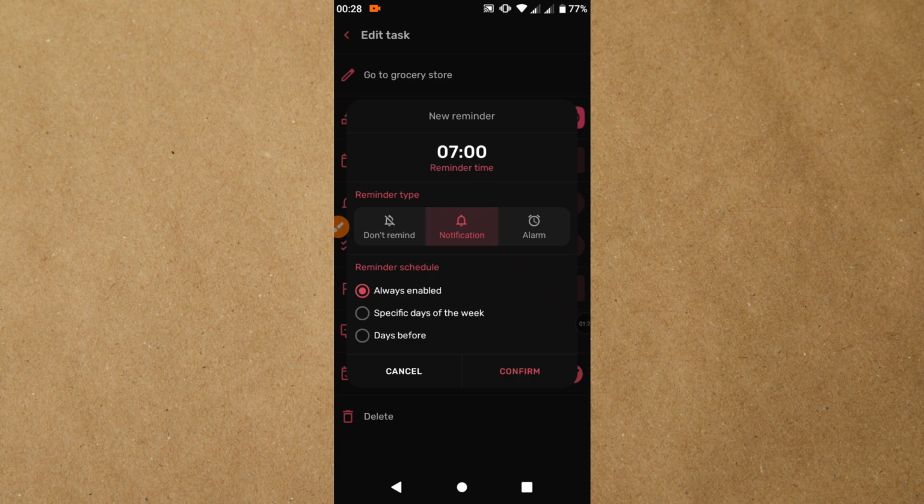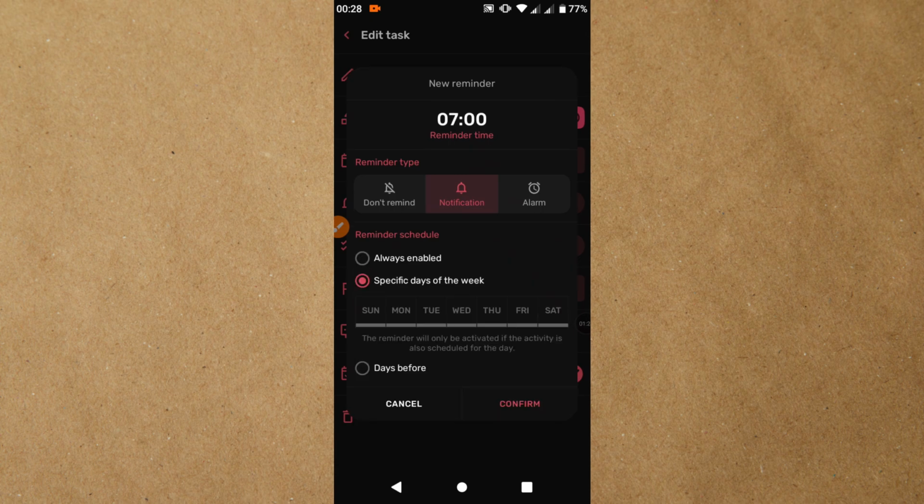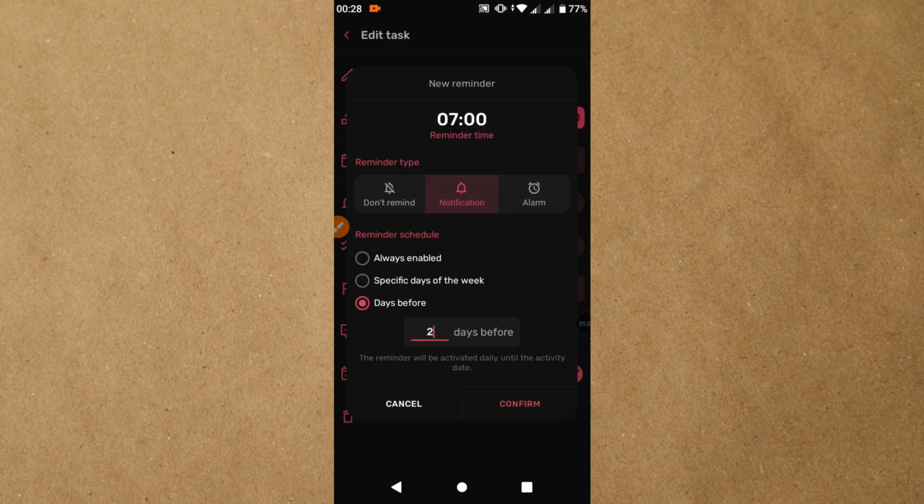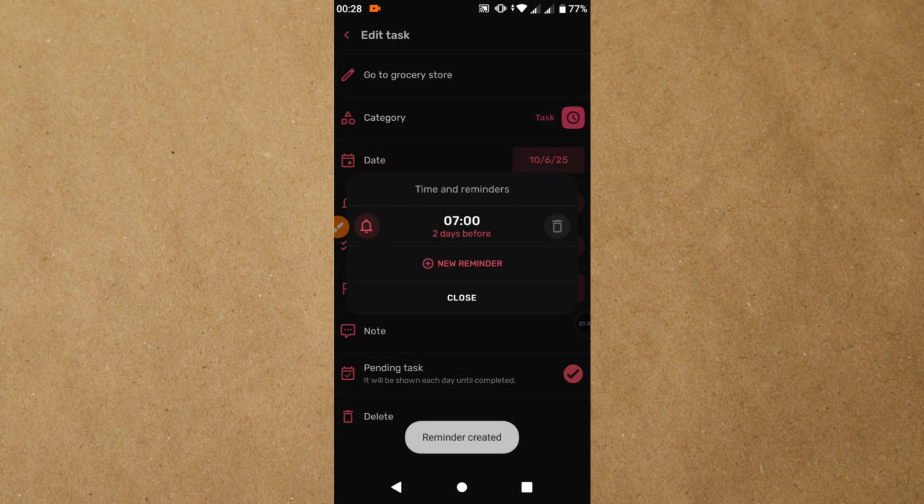And after that you may set also a scheduling below, like always enabled, specific days of the week, or get notified and reminded of the given task days before, for example 1 day before, 2 days, and so on and so forth. And that's it. Tap into confirm to set the reminder, and that is going to set the reminder for the given task.